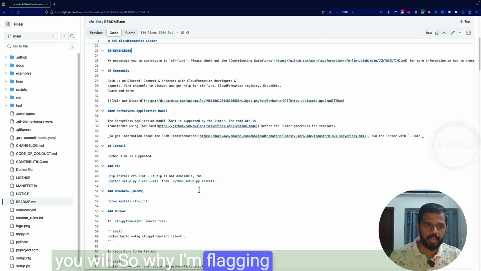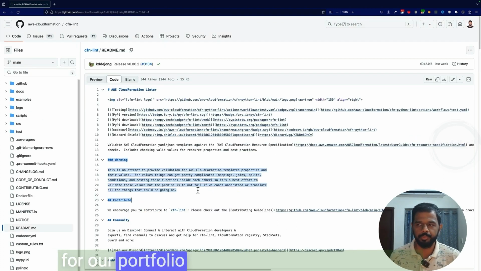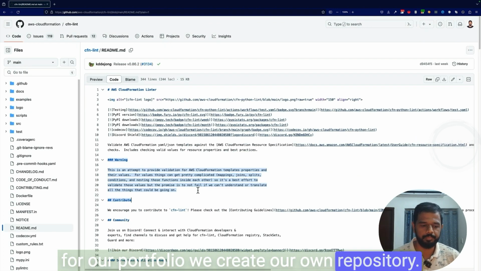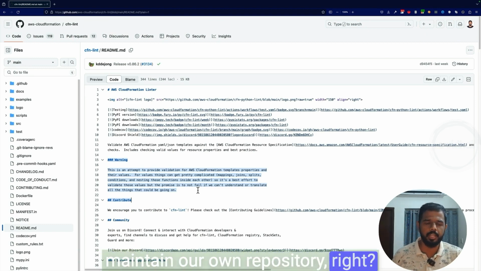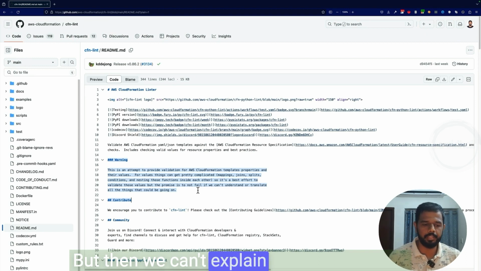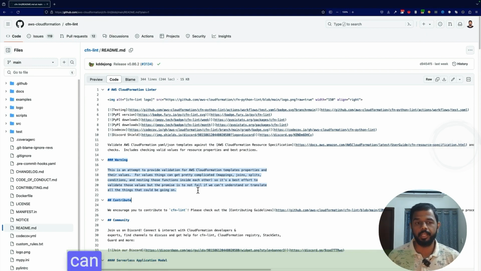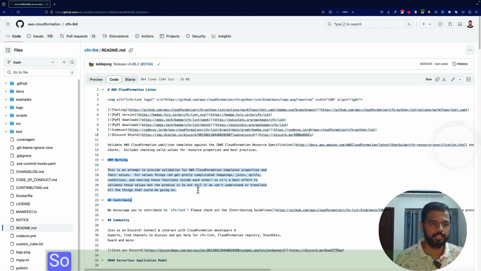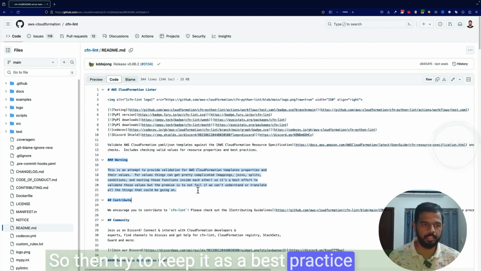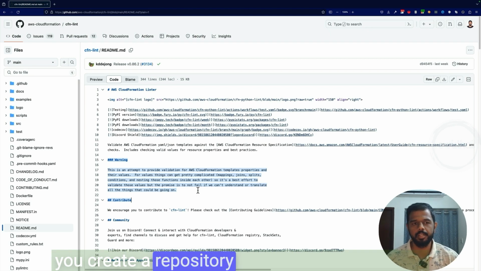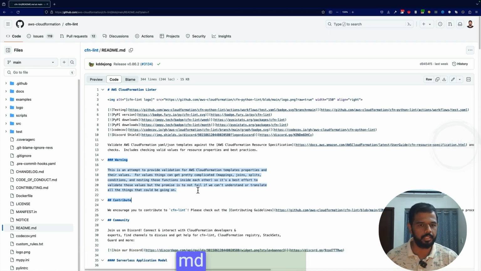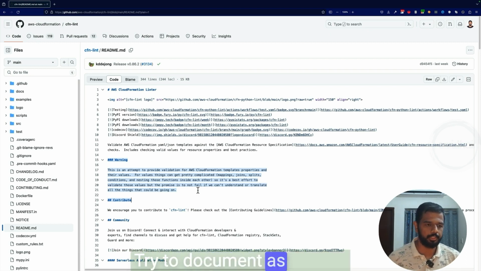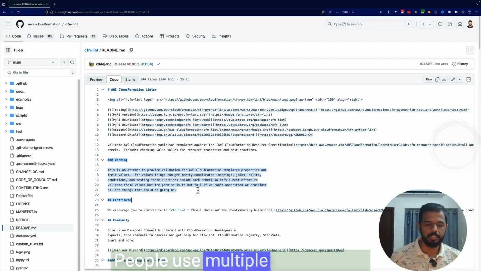Why I'm flagging this is because for our portfolio, we create our own repository and host it on GitHub to maintain it, right? But then we can't explain to each individual person what our code does or how they can consume our open source contribution. So try to keep it as a best practice: whenever you create a repository, also create a Markdown file, readme.md, as part of it, and try to document as you go.